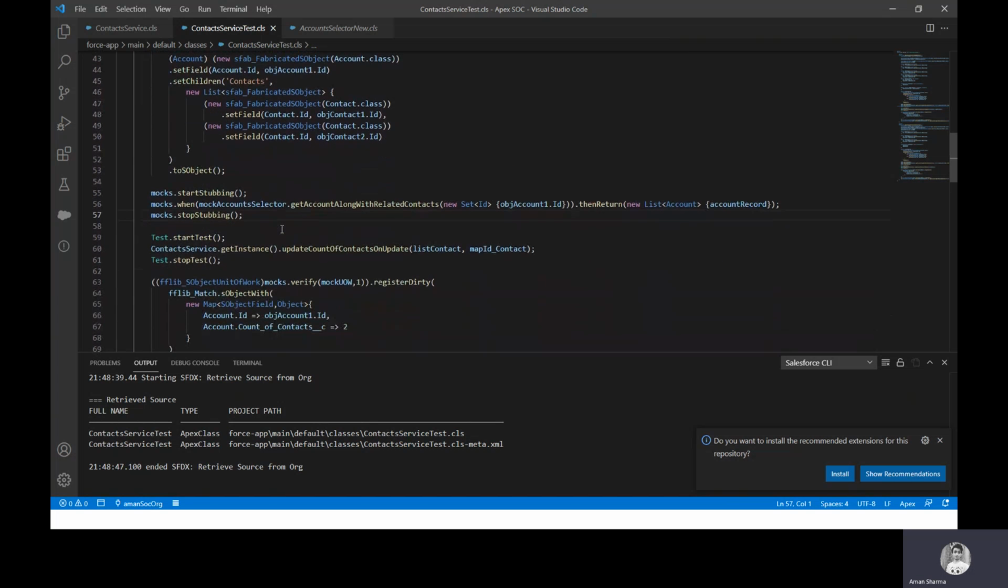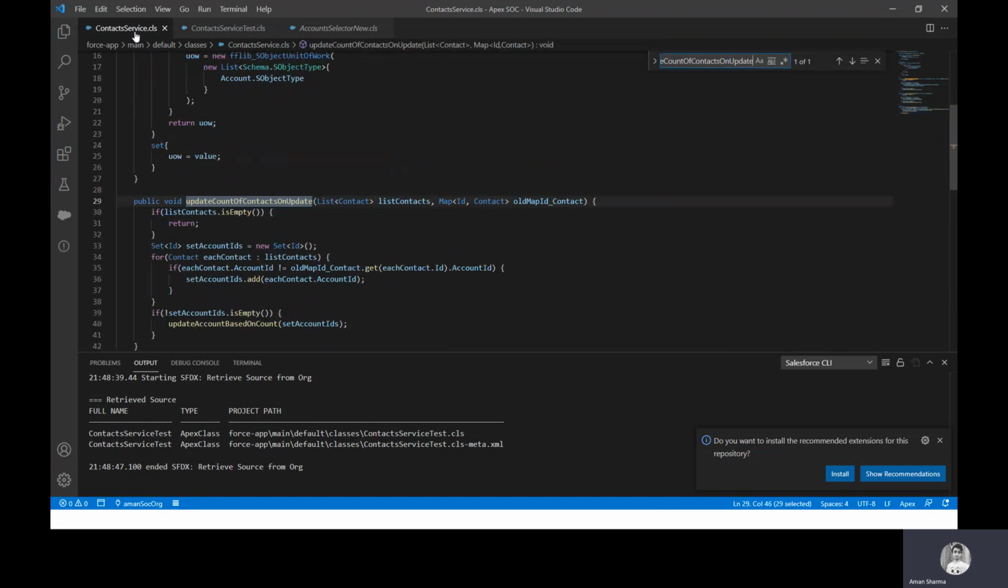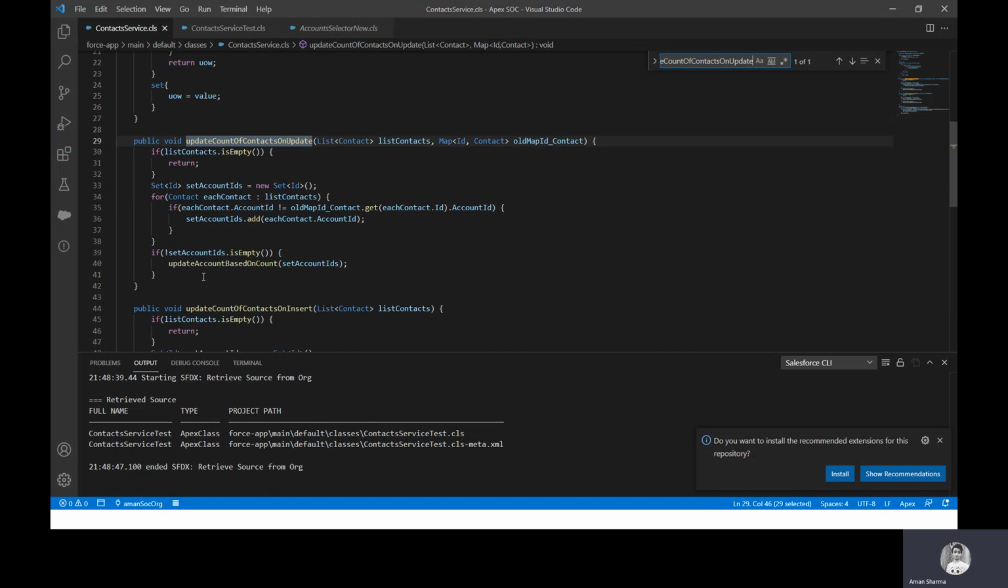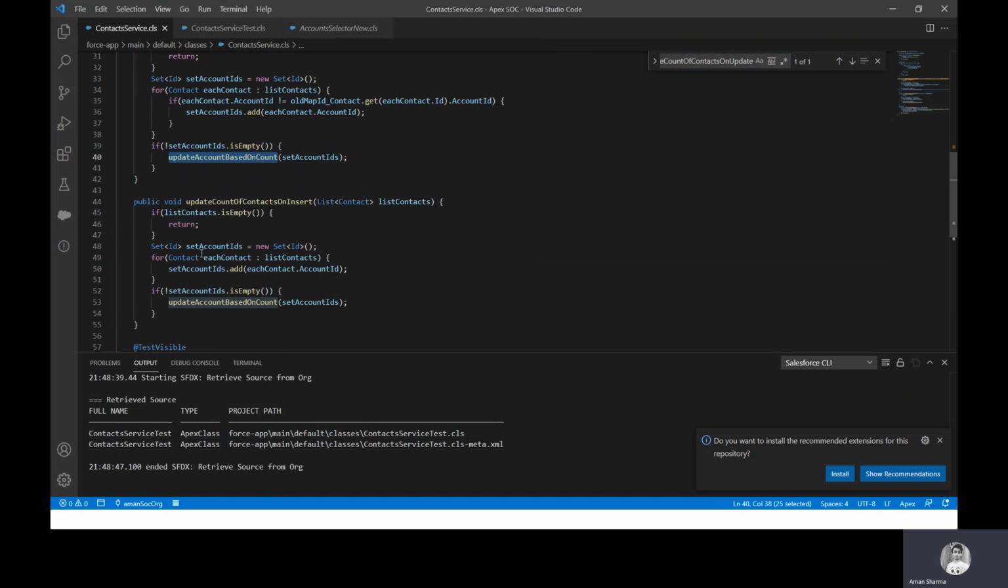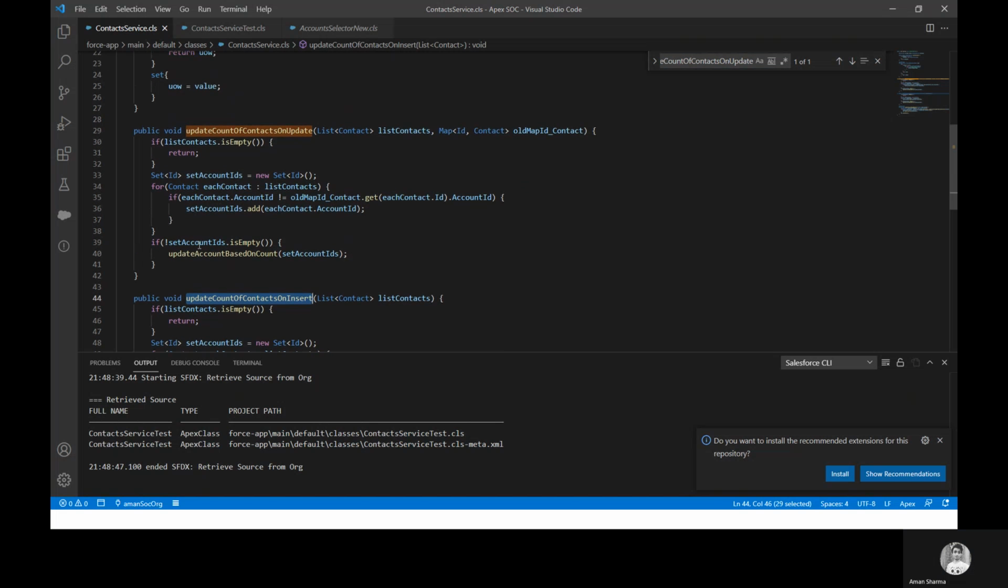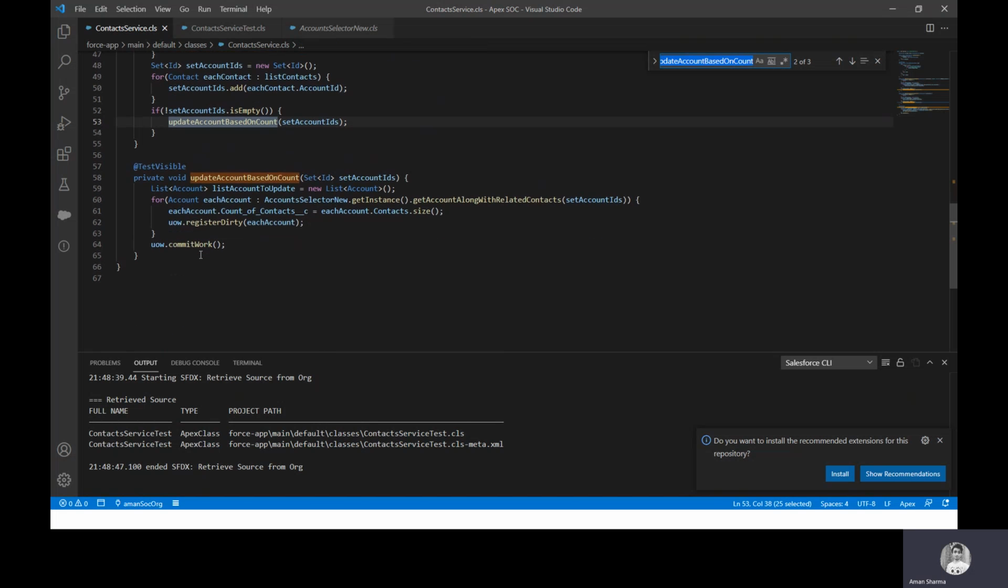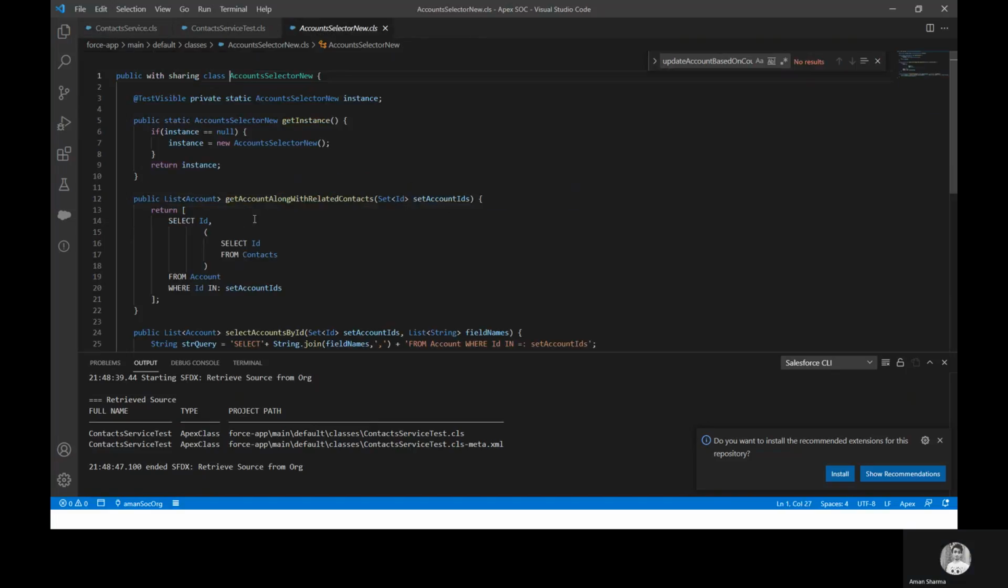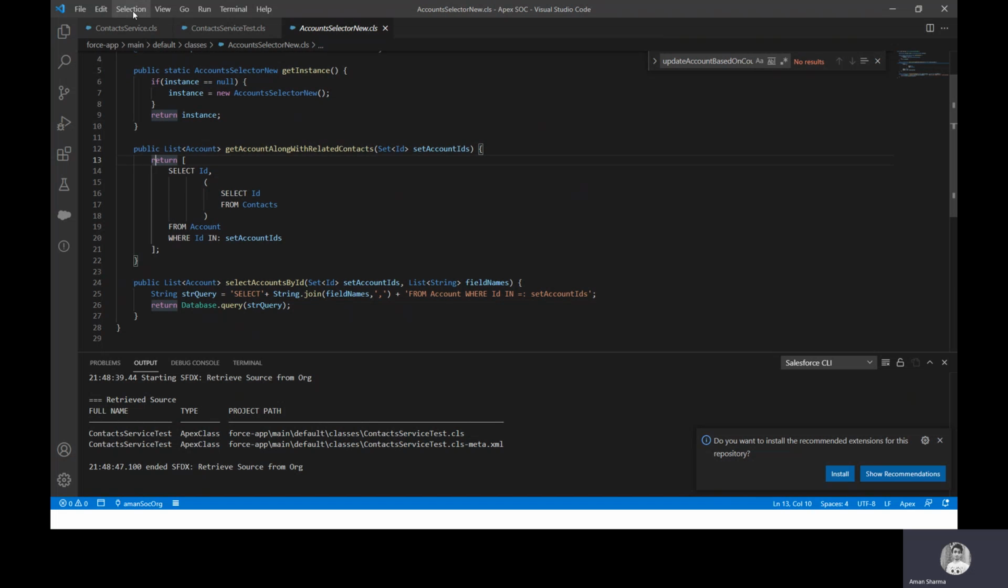Yes, one more thing I want to bring to your notice, whenever the transaction starts from here, the contact service, it will go inside this method. Let's go through the code. It goes here and then it finds some things and then it goes into update accounts based on count. It goes to this method. Then as you can see, there is a call to another class from here. So it should have gone here, but since we have mocked, this class will never go here.